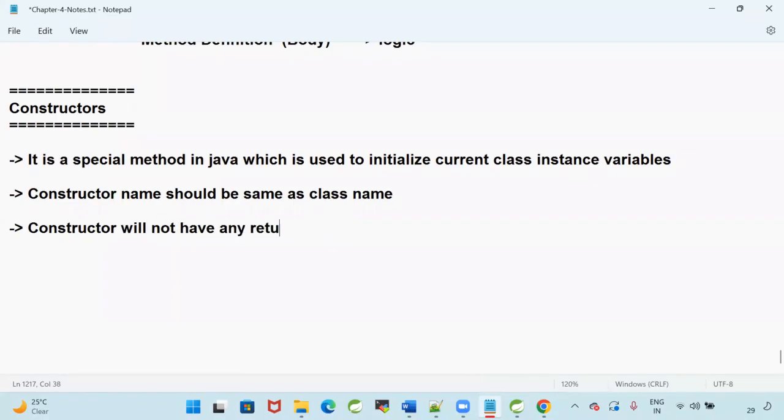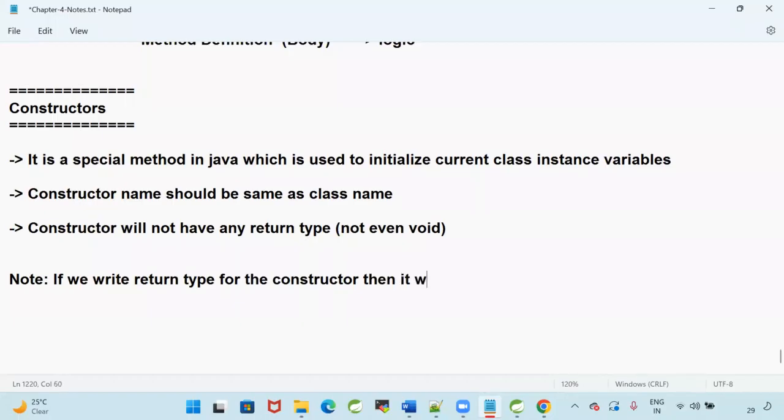A constructor will not have any return type, not even void. If you write a return type for the constructor, it will become a method. That is no longer a constructor. If you write a return type for the constructor, that is not a constructor. That will be considered a method. Okay, note: if we write a return type for the constructor, then it will become a method. Yes, read these points.